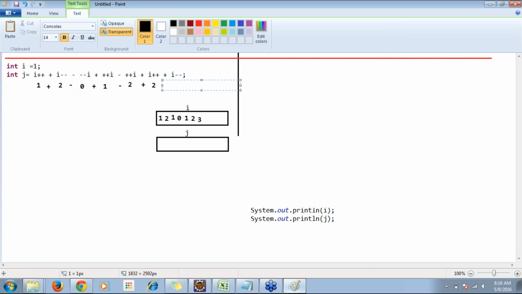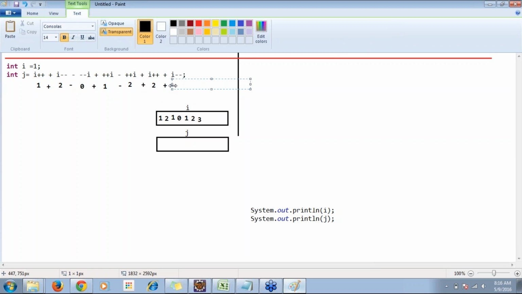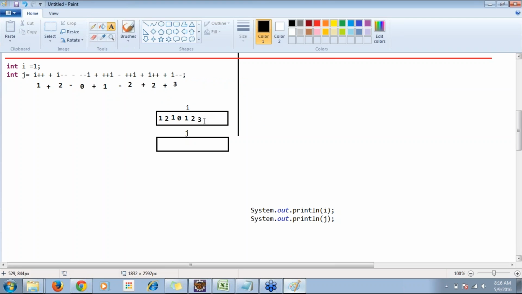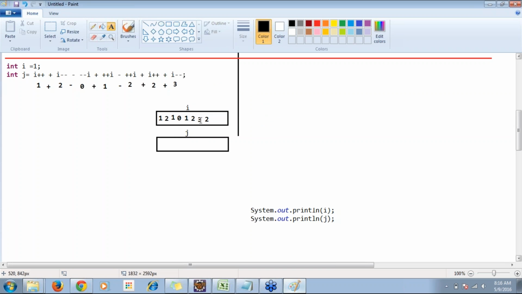Then plus i minus minus. What is the i value right now? It's 3. So 3 minus minus will be 2 for me. Clear? That is 2 right now. So the final value of i is 2 right now. These things will be deleted finally, one by one everything will be done. The final value of i is 2.